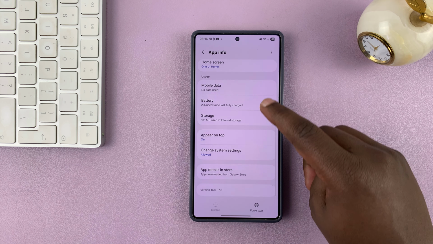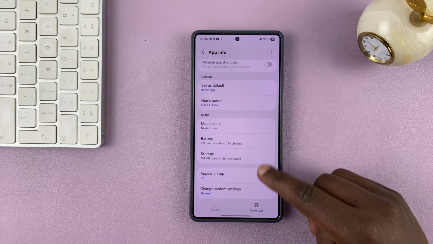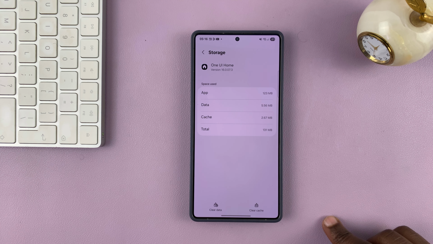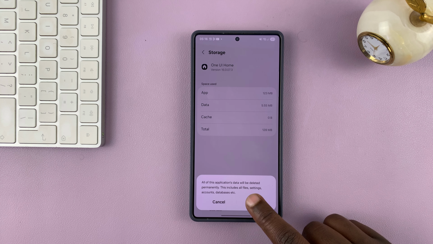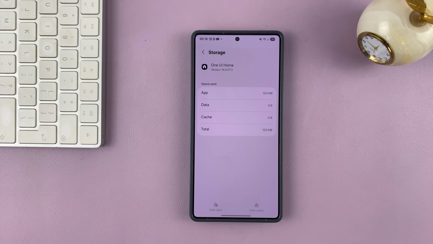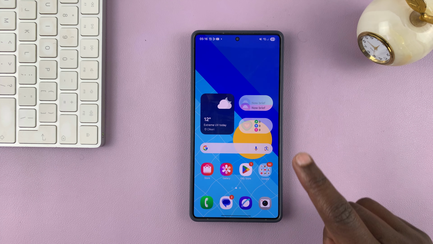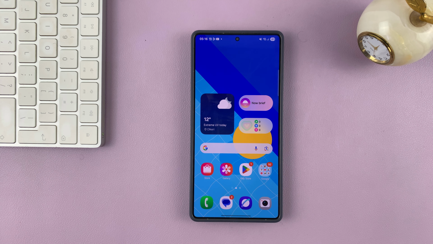Now on this page, you want to come down here to storage, tap on that, and then the first thing you want to do is clear cache. And after clearing cache, go ahead and clear data and confirm you want to delete the data. And then now when you go back to the home screen, you'll notice the home screen layout is back to the default.